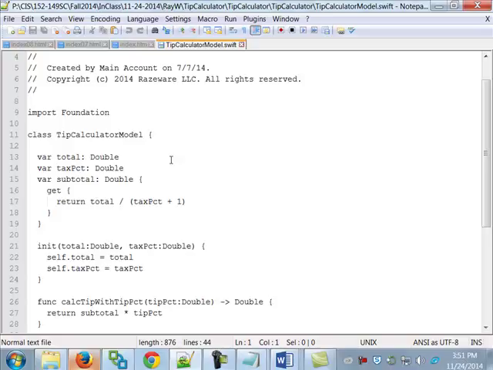So we're going to take a break. We're going to come back at 5 after 4, and when we come back, we're going to go in and we're going to create a playground as a class.